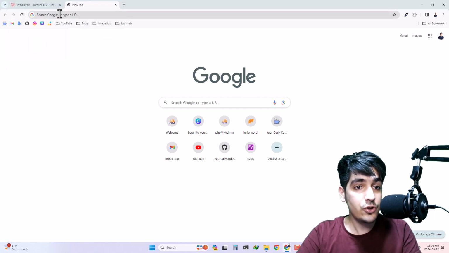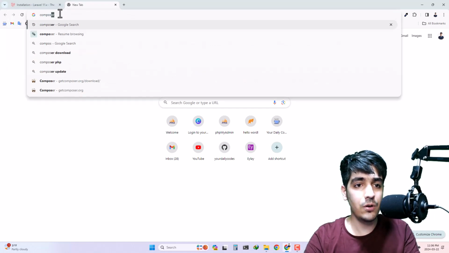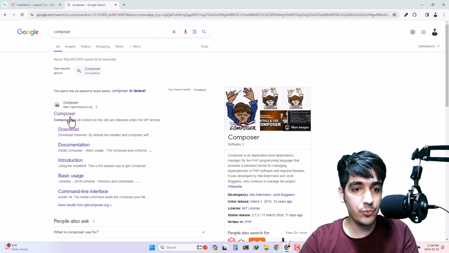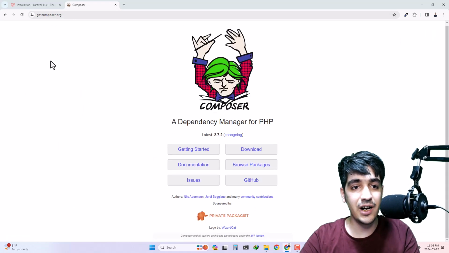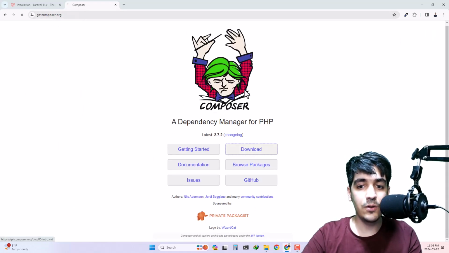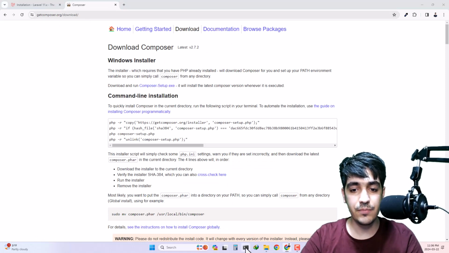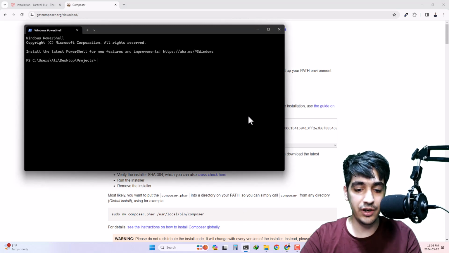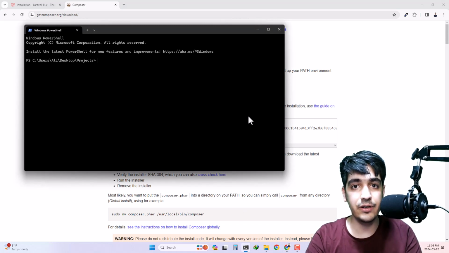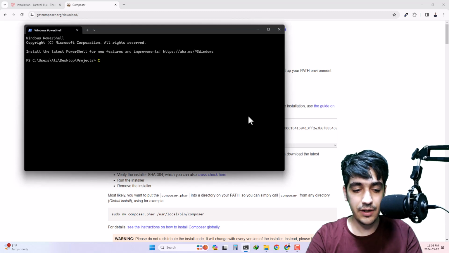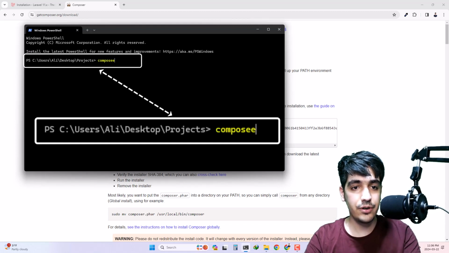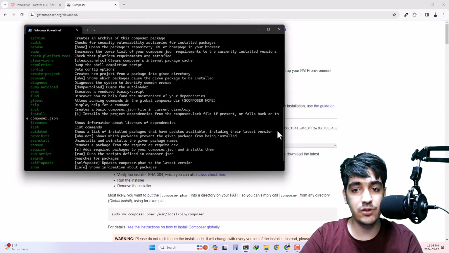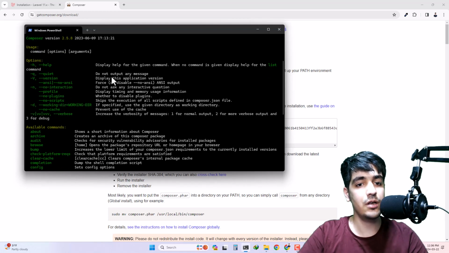Also, if you haven't already installed Composer, this is a good time to install it, because we are going to use Composer in order to install Laravel. You can go inside the download section, and depending on your operating system, whether it's Mac OS, Linux, or Windows, you can easily install Composer. To make sure that you have correctly installed Composer, open Terminal and write, for example, composer, and you should see something like this, which tells you that you have installed Composer correctly. If you see something like this, you're good to go.